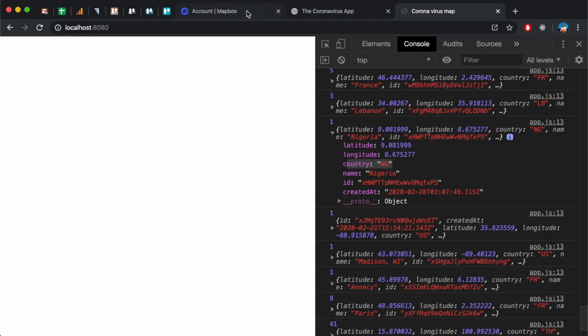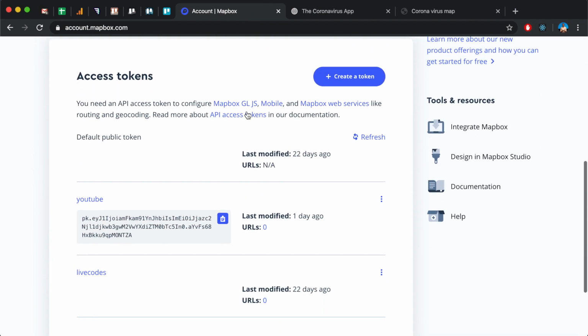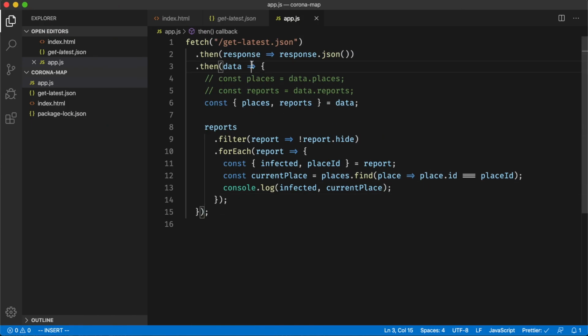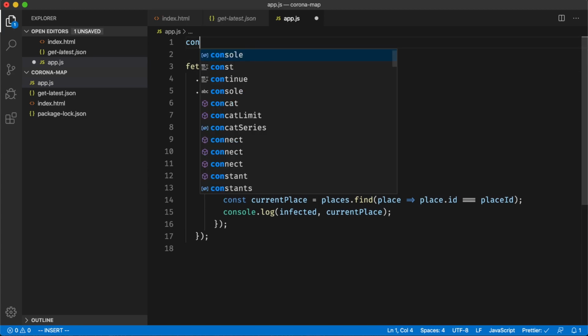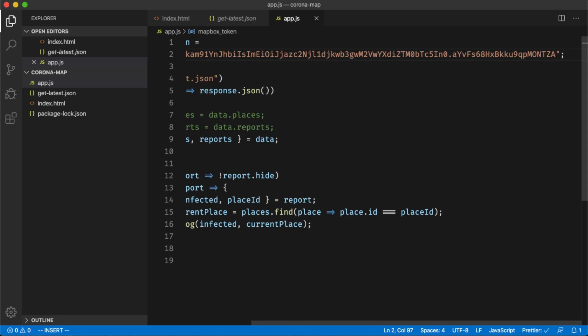And to show the map, you can go to Mapbox, create an account, and then you can go to your account, and you're going to have your access tokens over here. I will be deleting this one after the video because you should use your own access key. But now I can just copy this one and then go back to the JavaScript, create a variable mapboxToken equals, and then paste the code over here.